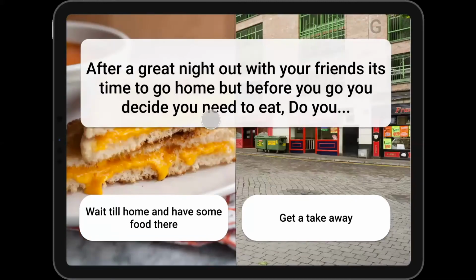Yeah. So after a great night out with your friends, it's time to go home. Before you start to go home, you need to choose what you're going to eat. Do you wait till you go home and have some food there, or do you get a takeaway? I'm going to get a takeaway. I'm going to treat myself. So do you usually get a takeaway after a night out in town? It depends on if I've spent a lot of money or if I've really no money. But I usually would after a night out.